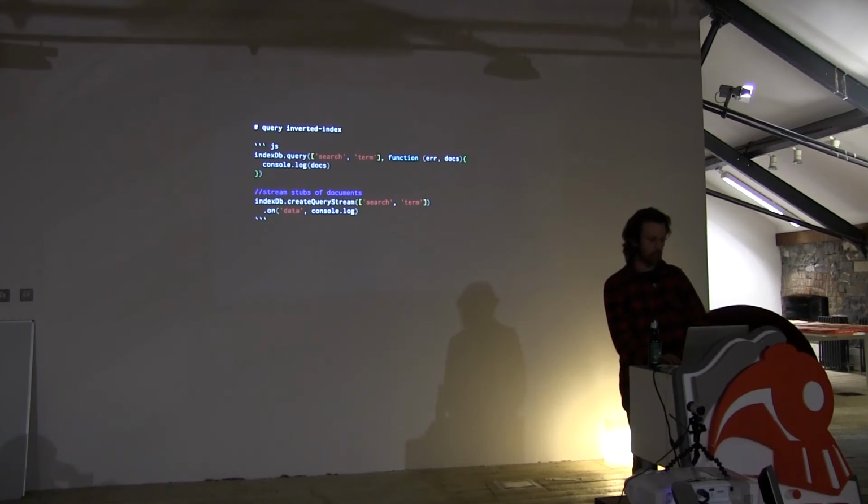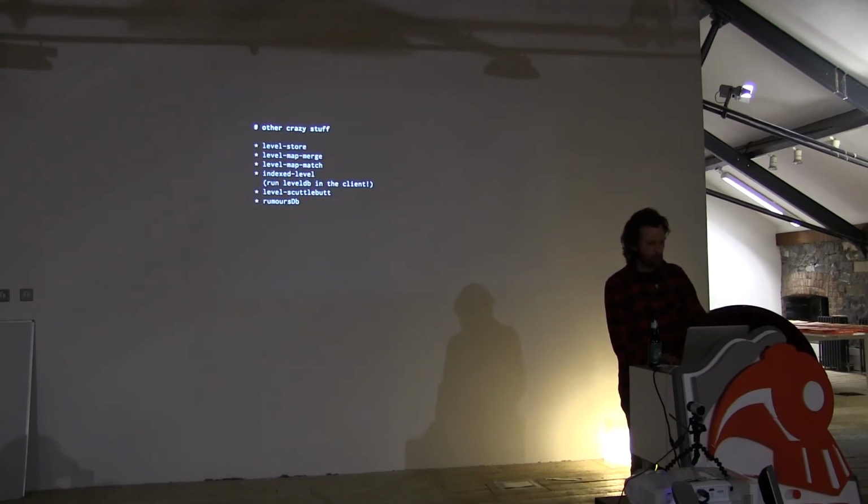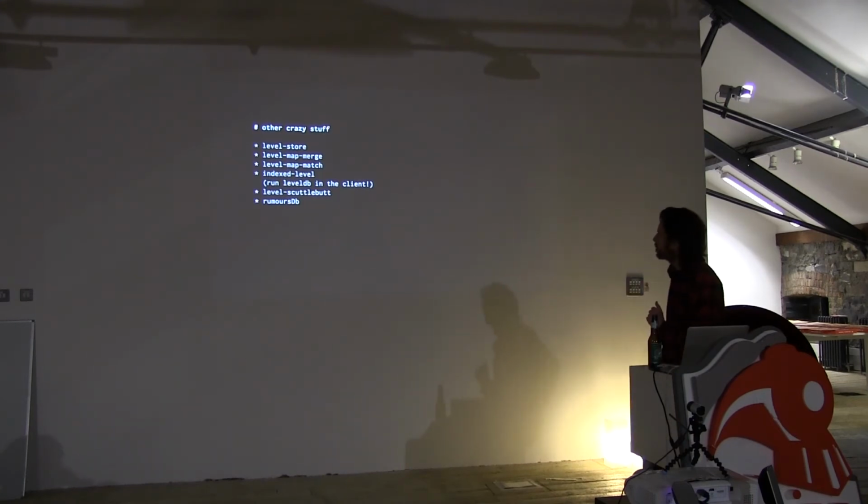And this is how you query it. You just create a query stream, pass in your search terms, and it gives you back a stream of matches. A whole bunch of other crazy stuff as well.